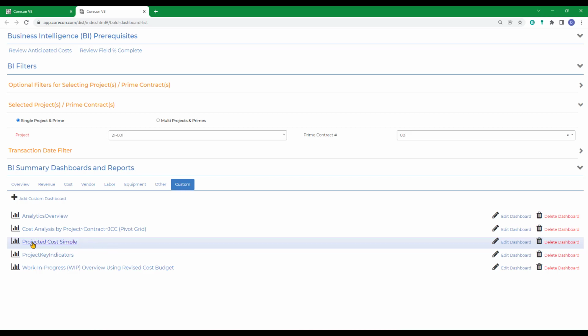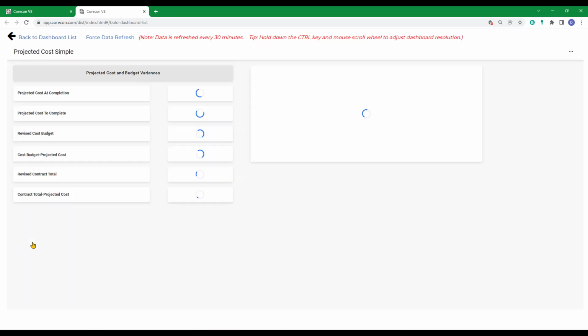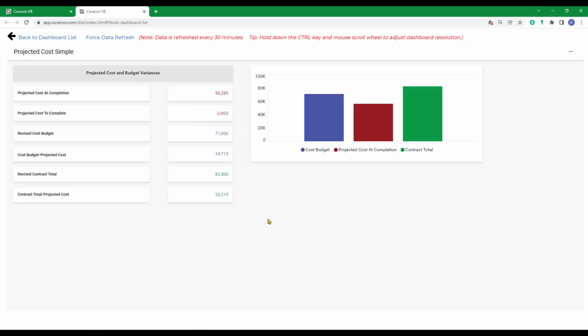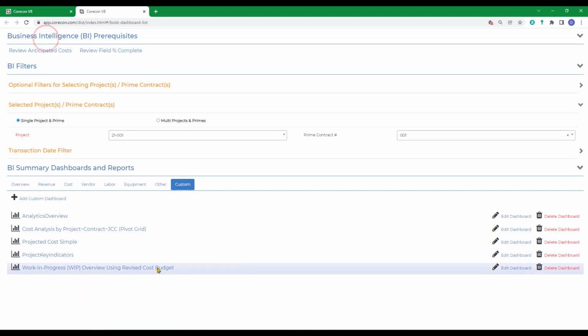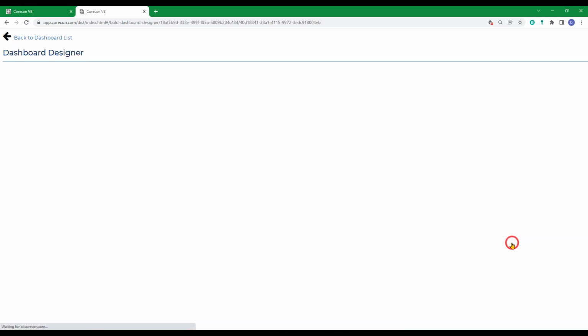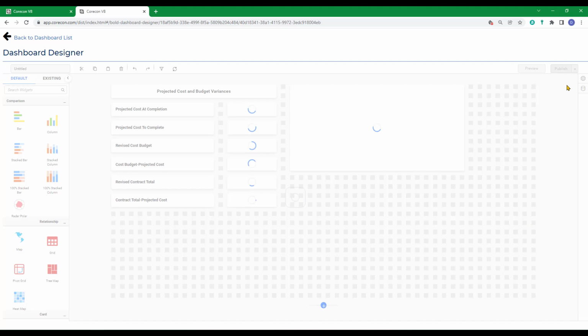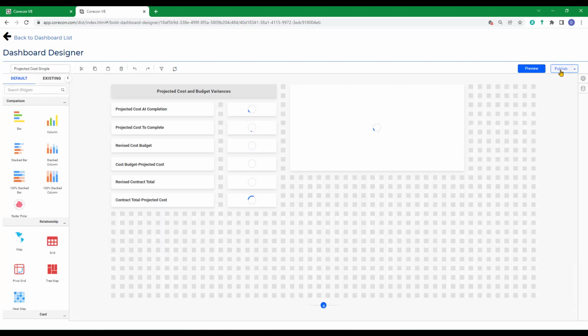We're going to use the Projected Cost Simple, just to show you what it looks like before we start. We already have a few of these elements added. We're going to go back to the dashboard list. Now we're going to go to the same one and over to Edit Dashboard. Remember to click the Publish button often. That's the way you save your work.